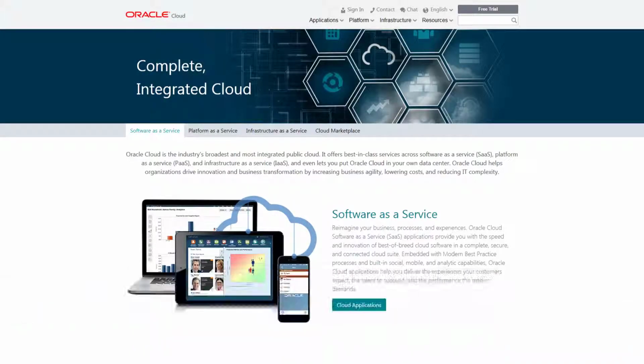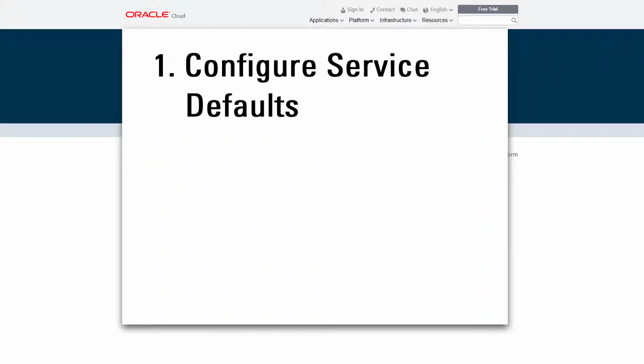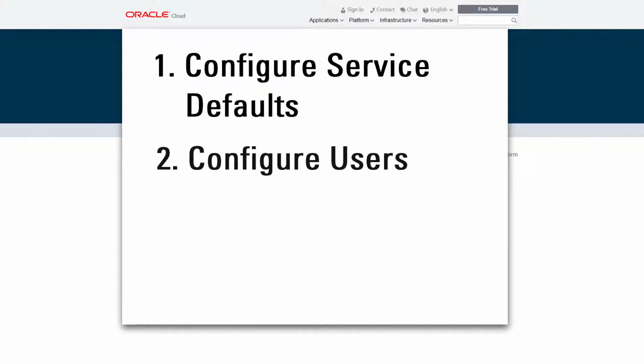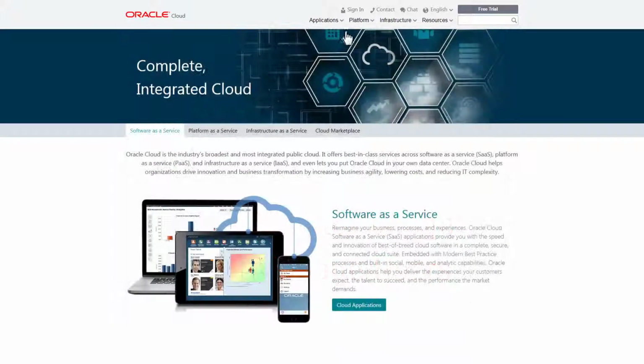If you are an administrator, you have two things you need to do to get up and running. You need to configure service defaults and quotas, and you need to configure users, including adding users to the domain and assigning roles. Once your service is up and running, you can also monitor usage, and you can manage users as they change their roles or leave your organization.